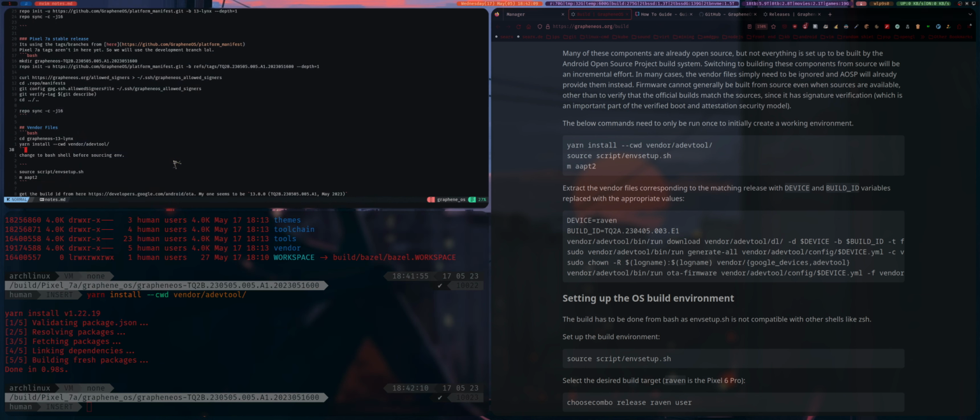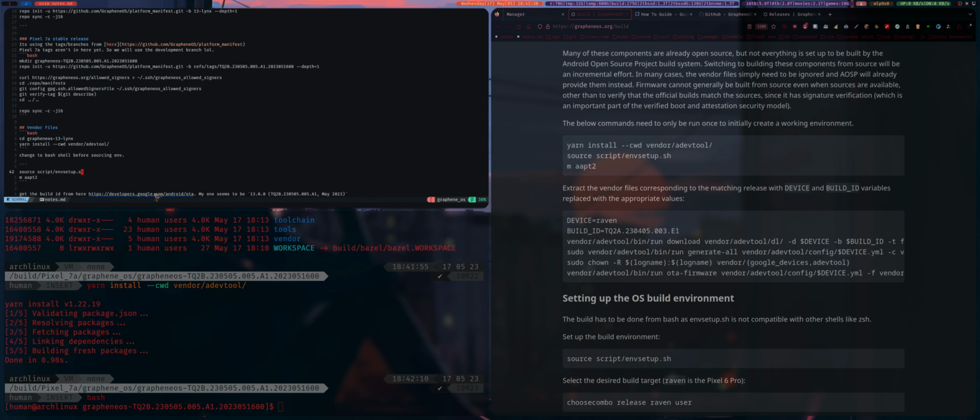Now the next thing is we want to change to the bash shell before sourcing this. They just recommend it. I'm using ZSH right now, but bash is fine as well. It just looks a little bit uglier because I didn't really style it, since I just like ZSH better. So when you source that, it sets up some env variables and all that kind of good stuff.